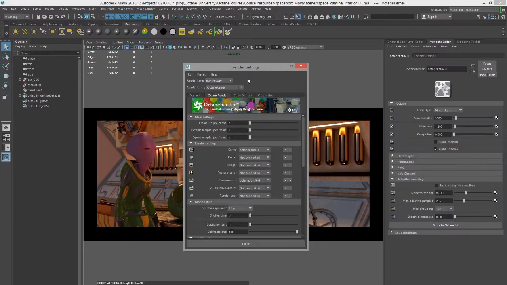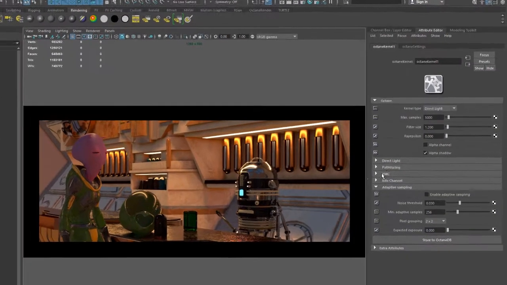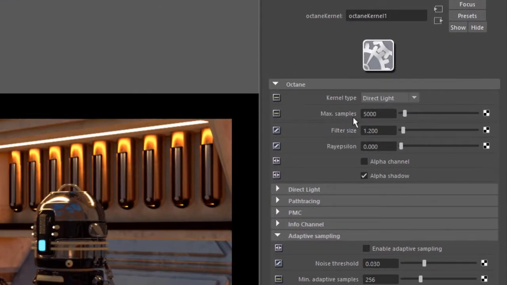And in this particular scene, I'm using the direct light kernel for rendering. So I'm going to reduce the max samples. Let's set it down to, let's say, 800 just for now. The filter size will add a little bit of blurring that can help reduce the noise. If you increase this too much though, you run the risk of making the image soft. So you want to use that with some caution.